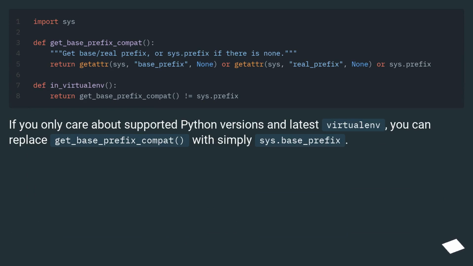If you only care about supported Python versions and latest virtualenv, you can replace get_base_prefix_compat with simply sys.base_prefix.